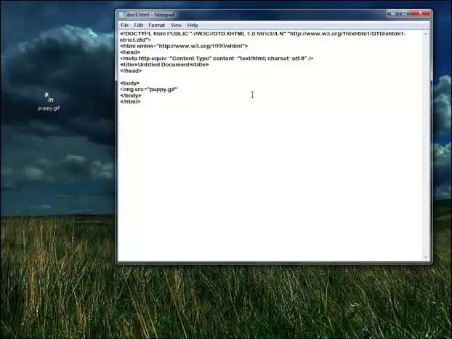And then you could put an alt attribute to it, just in case the image doesn't show up. The alt text will describe what the image is. So you can say alt equals puppy. And then we have a space, and then we have a slash, because the image tag, unlike the body tag, doesn't have a closing tag. The image tag is a self-closing tag.